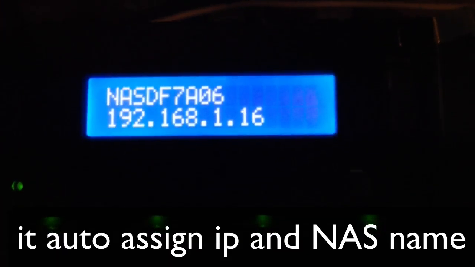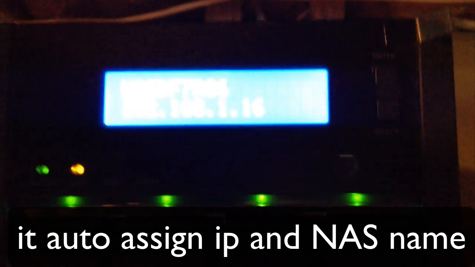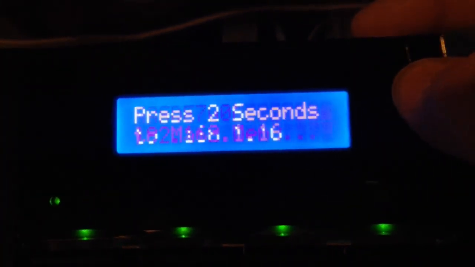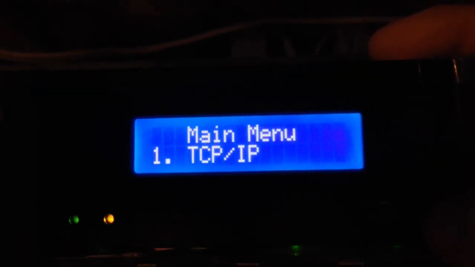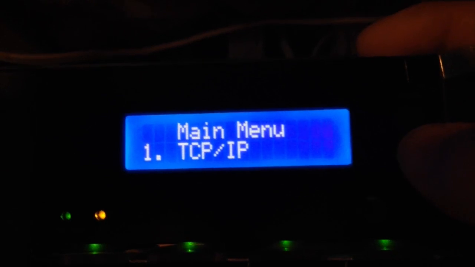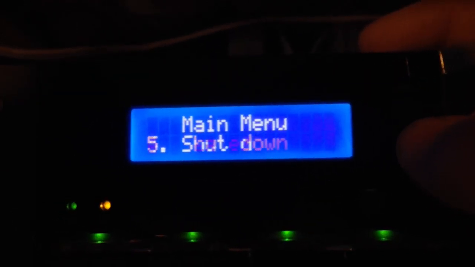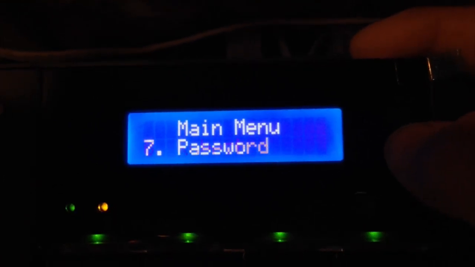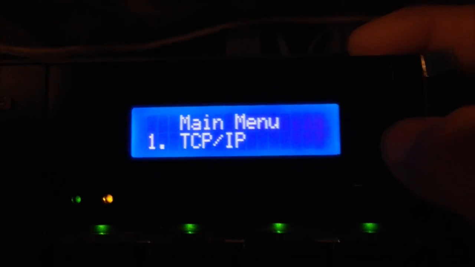So now it will display your NAS's name and also its IP address. If you press and hold the enter button for 2 seconds, it will jump to main menu and you can see information about other things on your NAS hardware, including changing your password and checking everything on your disks.